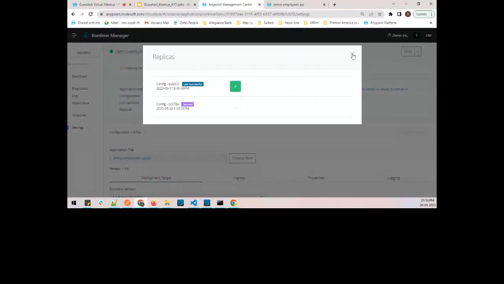So if it is only one replica on point one vCore, and let's say it is still applying or deploying, while deploying our request will still go to the previous worker, or previous replica. Yes.